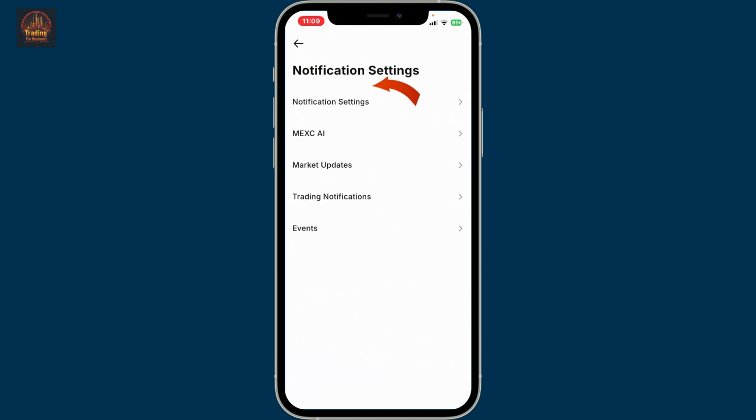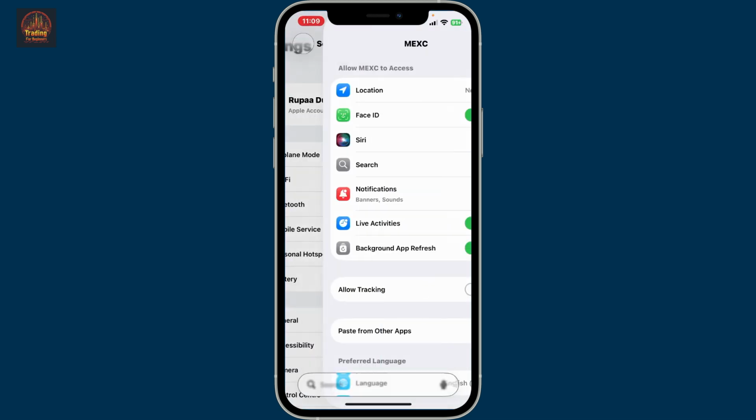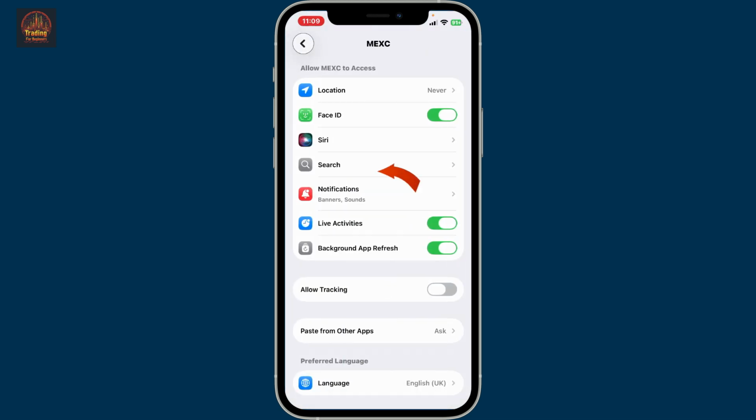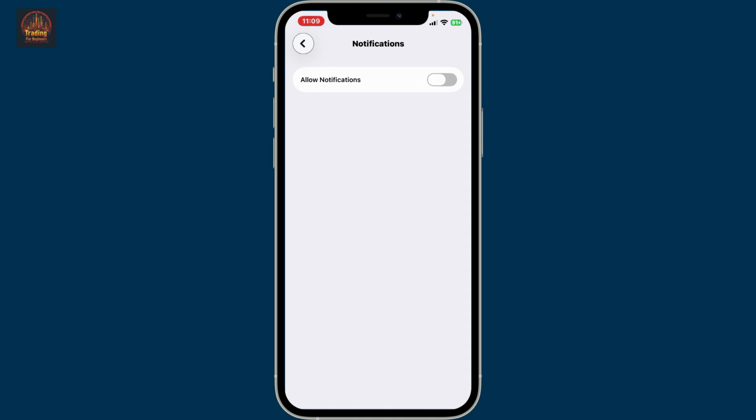Tap on notification setting once again in the next page and then tap on permissions. This will take you to your device's notification tab. Click on notification once again and toggle off the button right next to allow notification. This will disable the notification setting and the pop-up you may receive from the MEXC application. Your phone will no longer receive alerts from the app unless you turn them back on.